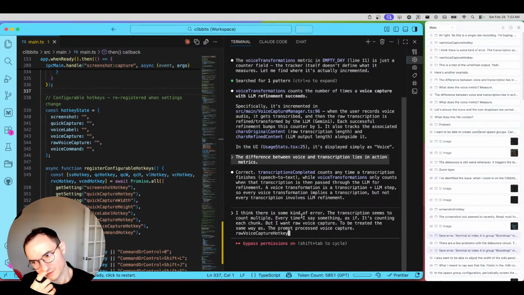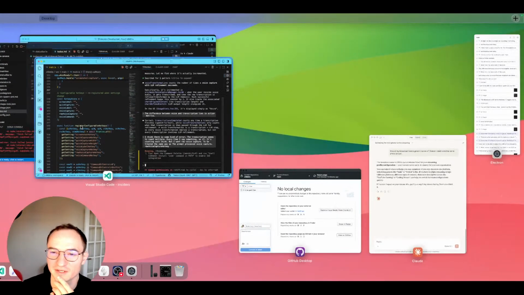So yeah, transcription needs to stop counting multiple times every time I say something, as if it's counting each chunk. I don't like how this thing keeps breaking it up into multiple sentences. That's just how the STT is working. Prompt process voice capture. All right, let's just send that in. I'm pretty sure.